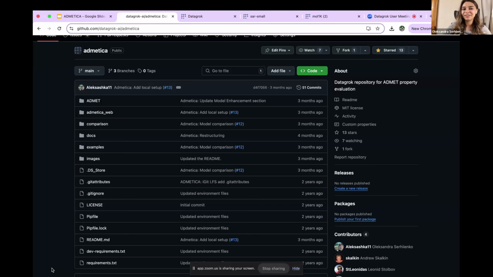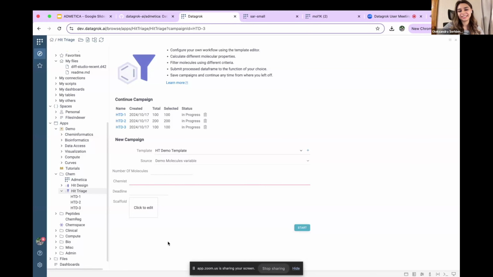So I guess now that's enough talking, and let's come to action and see how it works inside of DataGrok. As Andrew said in the beginning, everything in DataGrok is a function. That is why we can use Admetica seamlessly across the platform. We can add new columns with predictions. We can use it in our apps, and so on and so on.